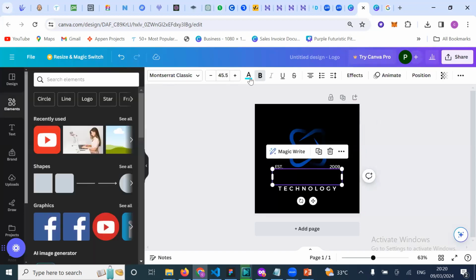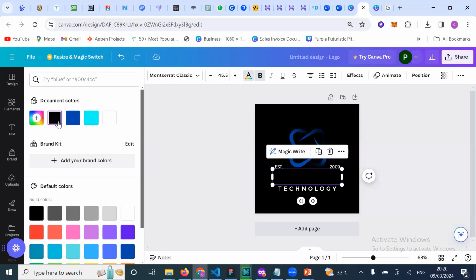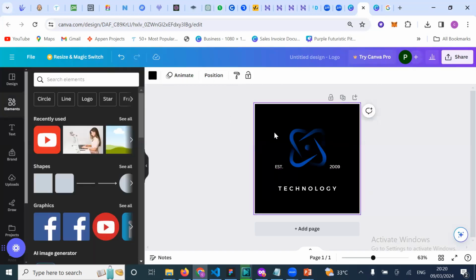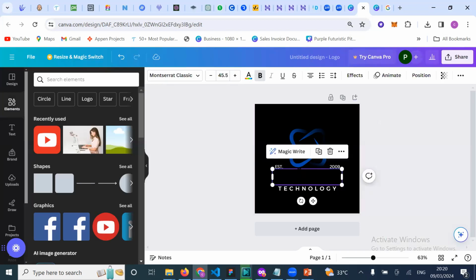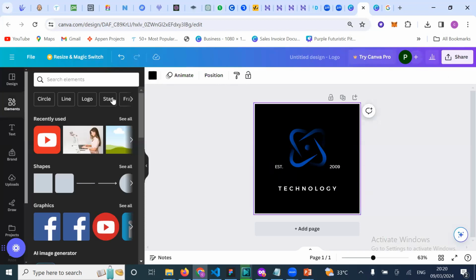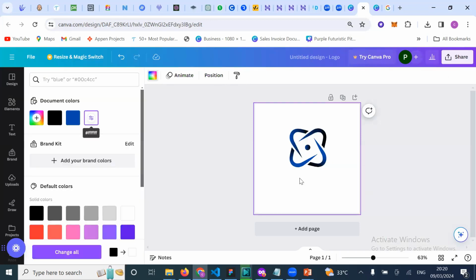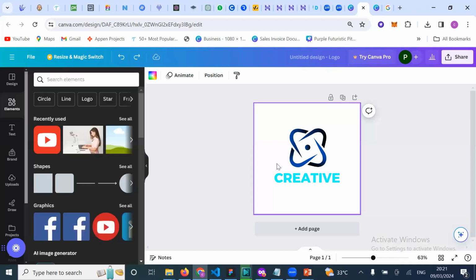So this, let's make this dark. So let me go back to white. Wait, though, something is wrong here. Okay, it's back.